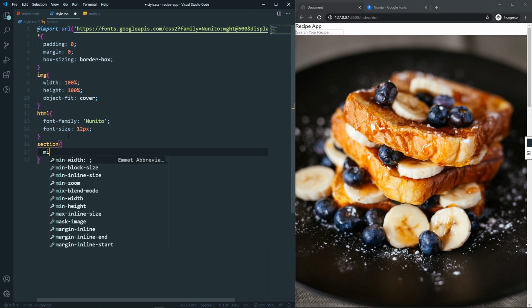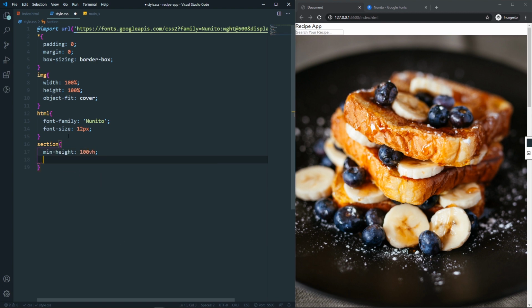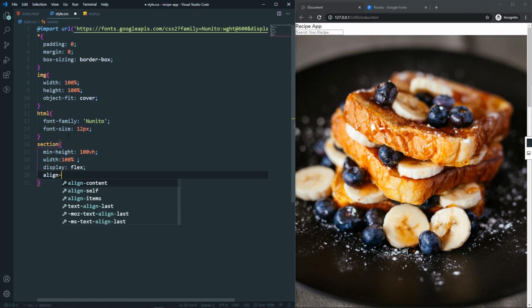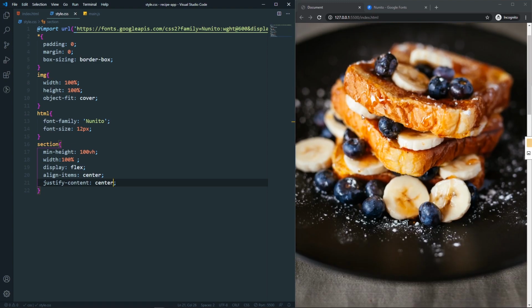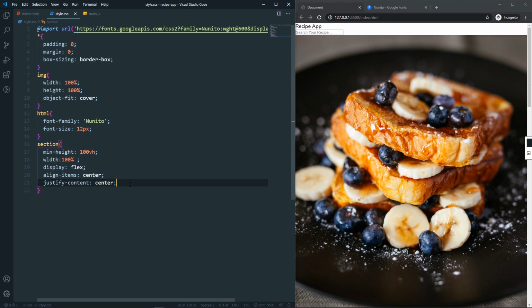And also let's come to the section here. So for our section the min height will be 100vh, and the width will be 100%, and also let's have display flex, and also align items center, and justify content also center. Now if I save we can't see anything because this image is big. What it will actually do is keep everything, meaning the content, in the center of our website. So perfect.